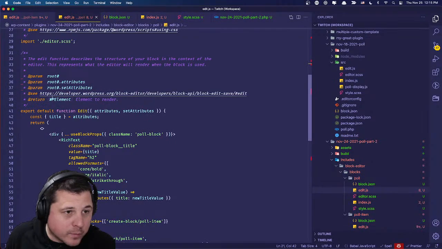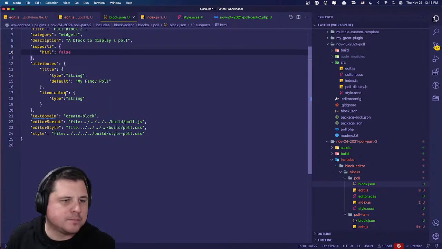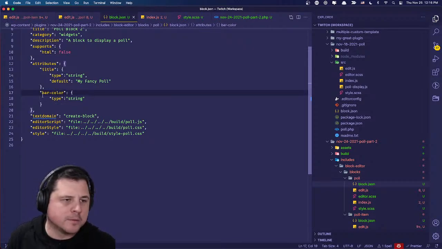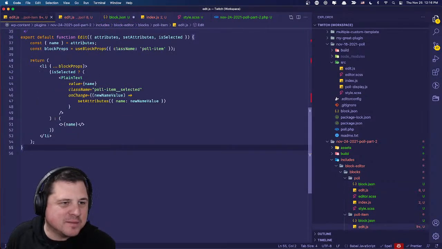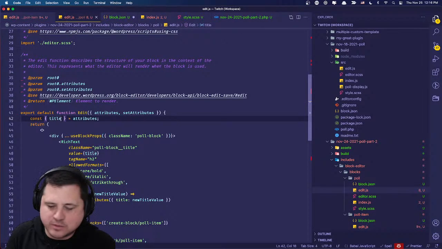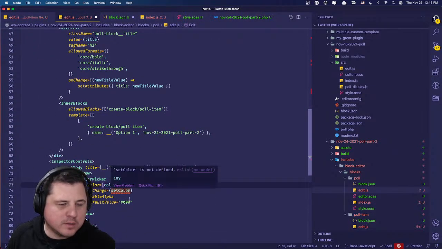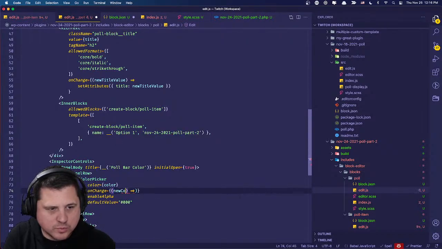Okay, and so we have another attribute now, and what did we call that thing? I don't remember. I call it bar color. Bar color. Just gonna call it color. I don't want to deal with the naming stuff. So in here we have another attribute called color. We'll set this color to in here, and then this will be another thing that says new color.